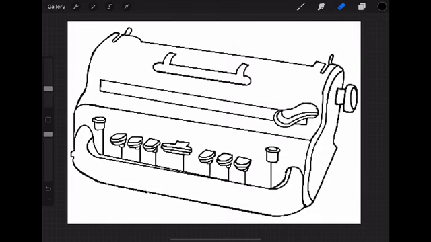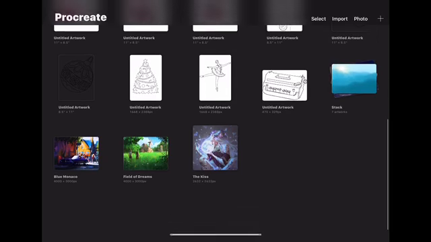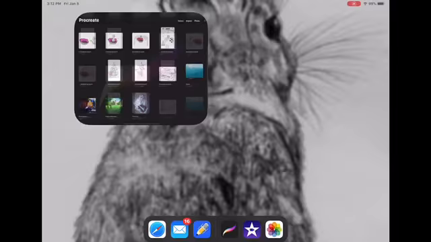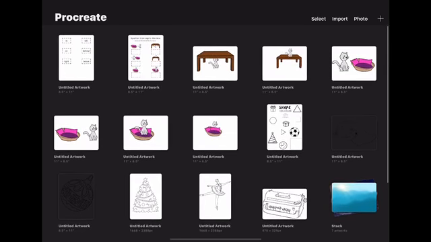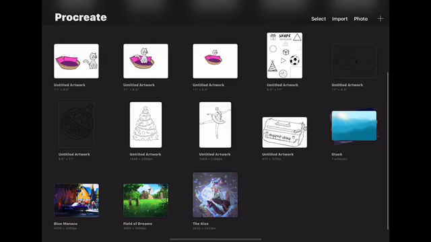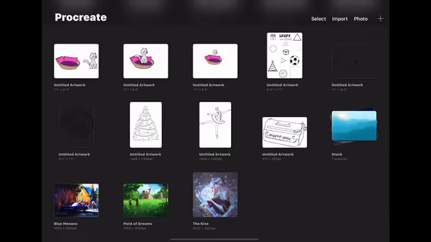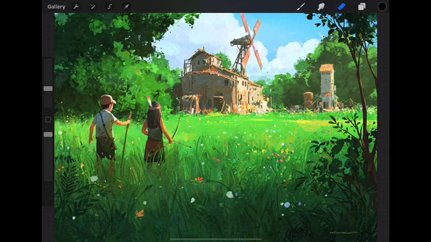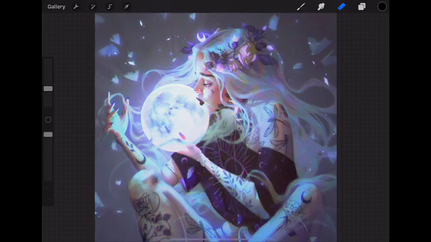So we're going to go back, and whenever you first open the app, it brings you to your gallery, and you can see all the images here. You start with some of these. Procreate is technically a creative app. A lot of people use it for art. You can make videos with them, make little movies, I guess.